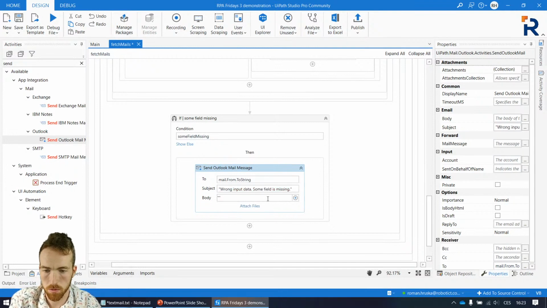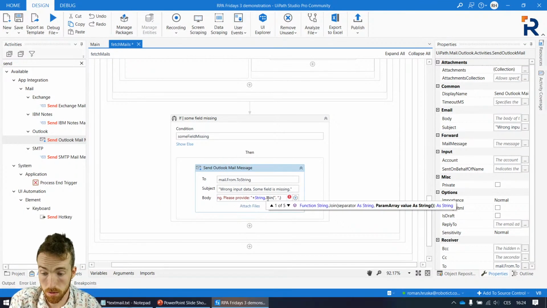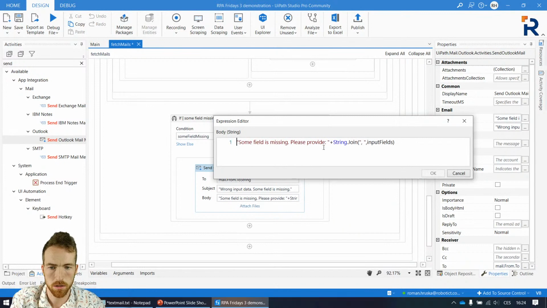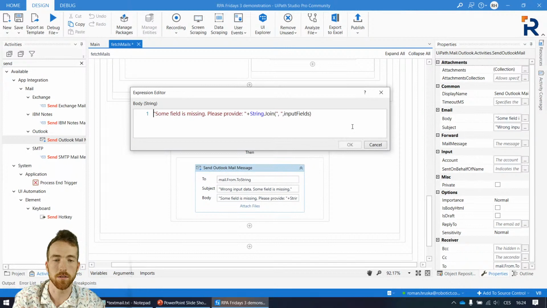And the text will say some field is missing, and to give the user some hints, please provide the fields I'm actually expecting. In case somebody made a typo, since it's a human sending the data, this will help him or her. String.Join, now the separator, and the name of the input field, which was input fields, if I'm correct, right? So you see it, I will make it a little bit larger. So like this, that's the Join method to create one string from an array of strings.